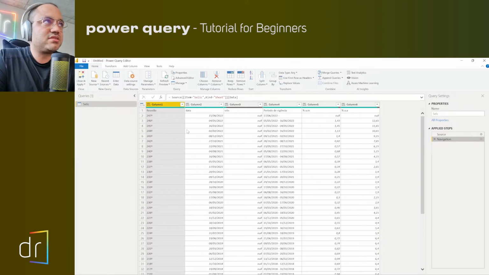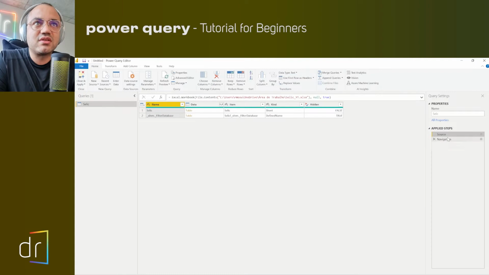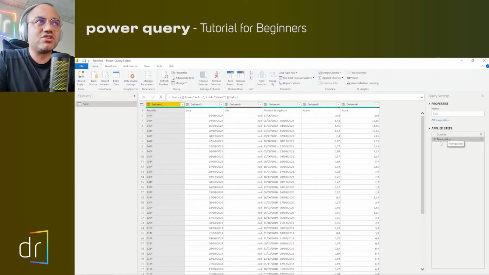Okay, now let's start to work manually. I want to keep these first 2 steps, because this is the connection to the data source and then the navigation to the sheet that we want to work with. I don't want to remove these 2. I just want to keep them in order to connect with my data set, right?